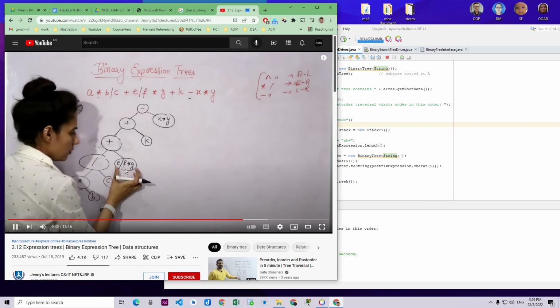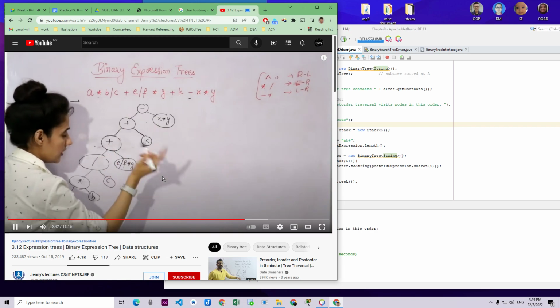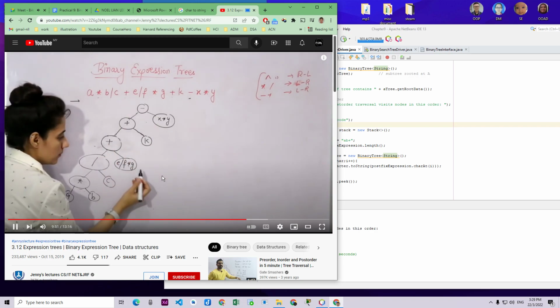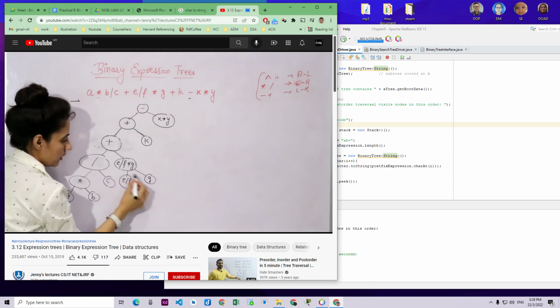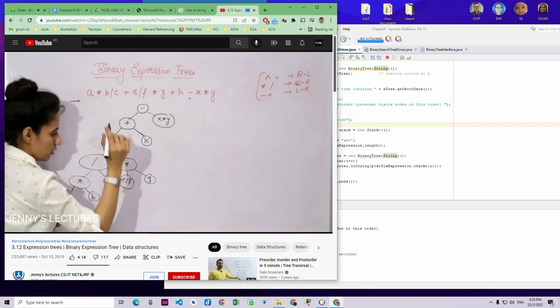Now for this one, check the precedence of the operators. Both have the same precedence, associated left to right. So this would be the last one we evaluate, the asterisk, right? Here we will split it from here, so this would be the right subtree, and E divided by F would be the left subtree for this one. So the root for this subtree is the asterisk.